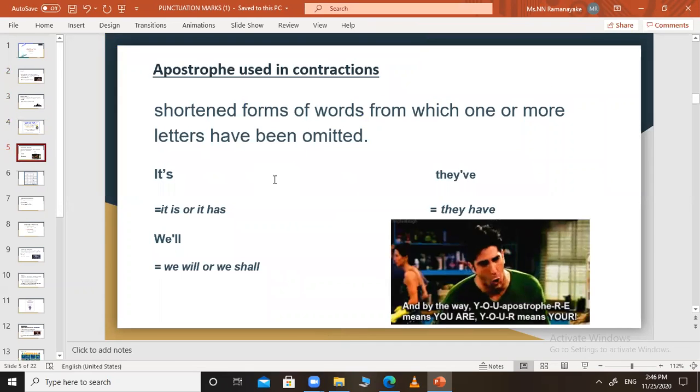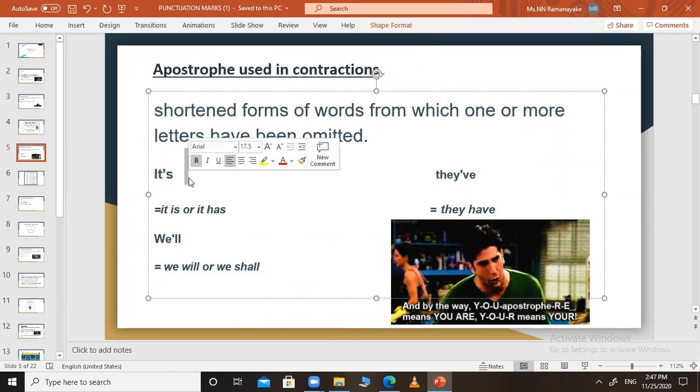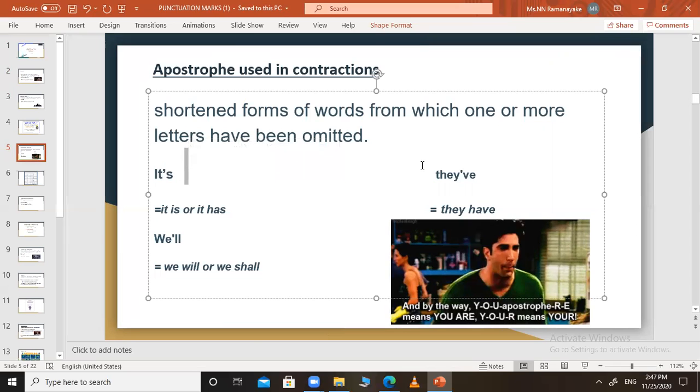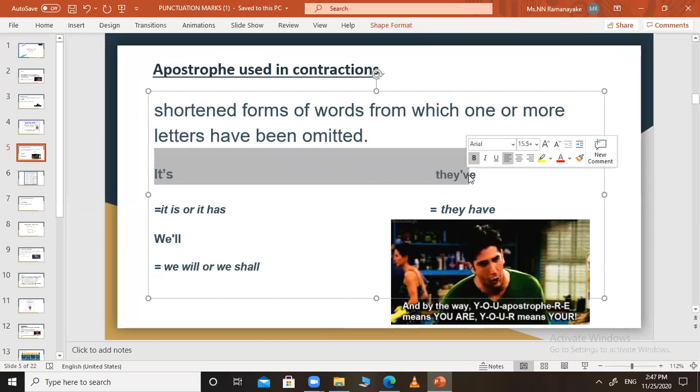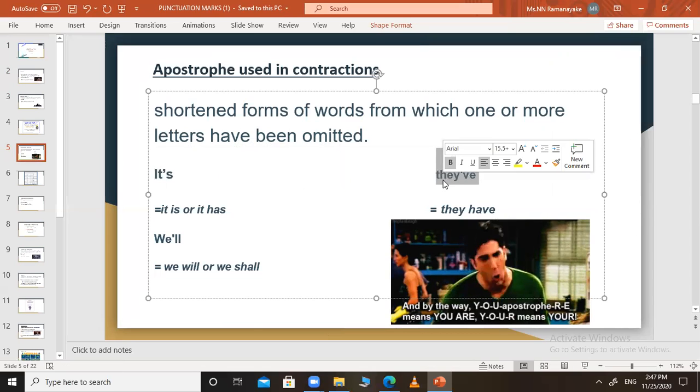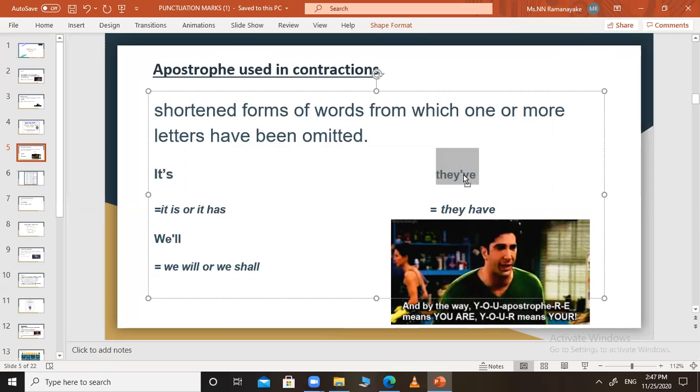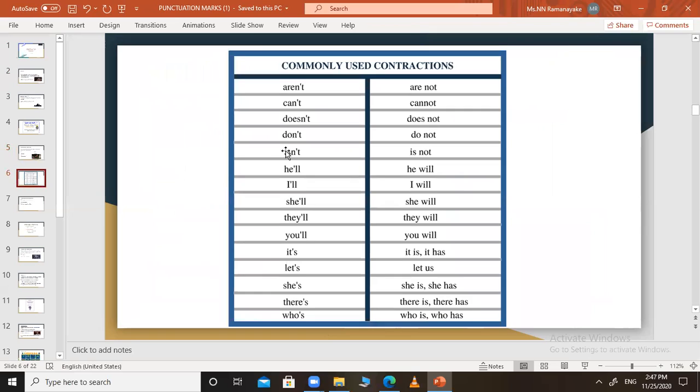Next, we have the apostrophe used in contraction. This is basically used to show the short form of words. Here it's it apostrophe s, which actually means it is or it has, but with the apostrophe we have made it short. And also here they apostrophe ve, which actually means they have, and with the apostrophe we have made it short. Here's another list of commonly used contractions. You can refer to this for further information.